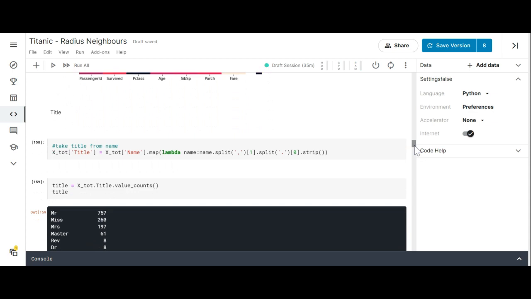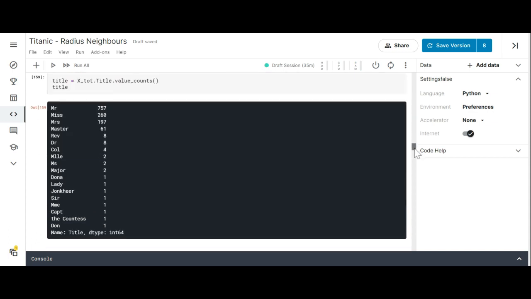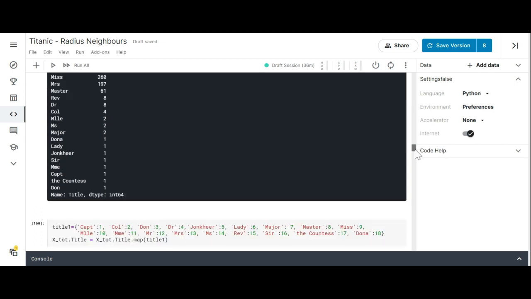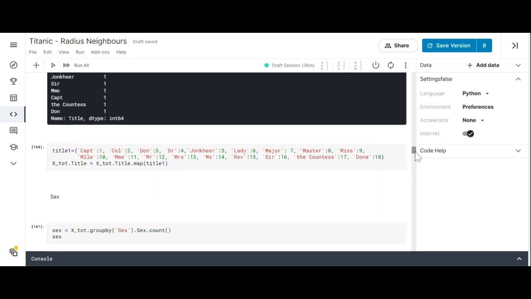So now we're going to take the title. We're going to extract the title. And what I decided to do in this instance was a value counts. When you do a value counts, you can find out how many instances of each title there are. So now we're going to map the title to create a new column called title.